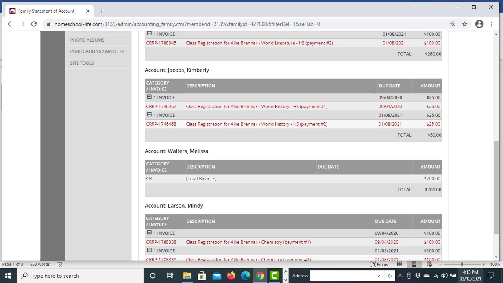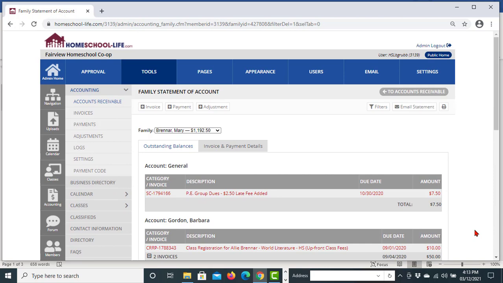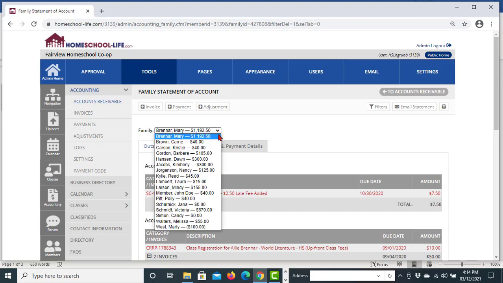Now, there is one exception to that, and that is if the adjustment or the cancellation results in a credit in the accounting category, that might necessitate the admin providing a refund. That would happen if the adjustment is more than the balance in that category. So let's take a look at an example like that. Let's go to the Jorgensen family.